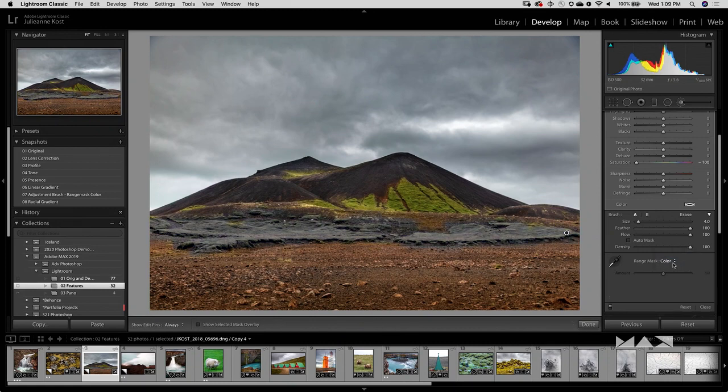If I choose color, then I can grab this eyedropper right here and just click and drag over the color of that moss. And did you see all of a sudden, all the dirt now doesn't have that desaturated effect to it? Let me do it again. I will undo, and then dragging over the moss, it tightens the mask to only those green values that I just selected.